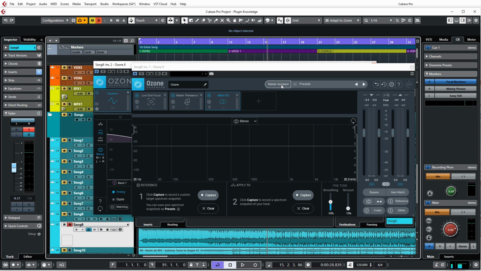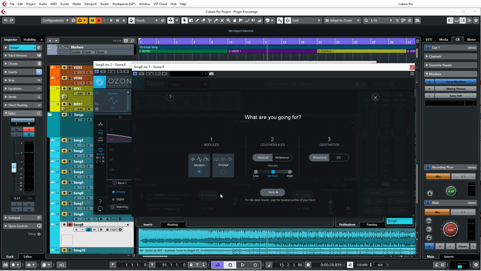The other major feature that they have updated, whether you love it or hate it, is the Master Assistant. So they have added a little bit of difference here in that we now have a modern and a vintage style. So let's have a bit of a run through of that now.